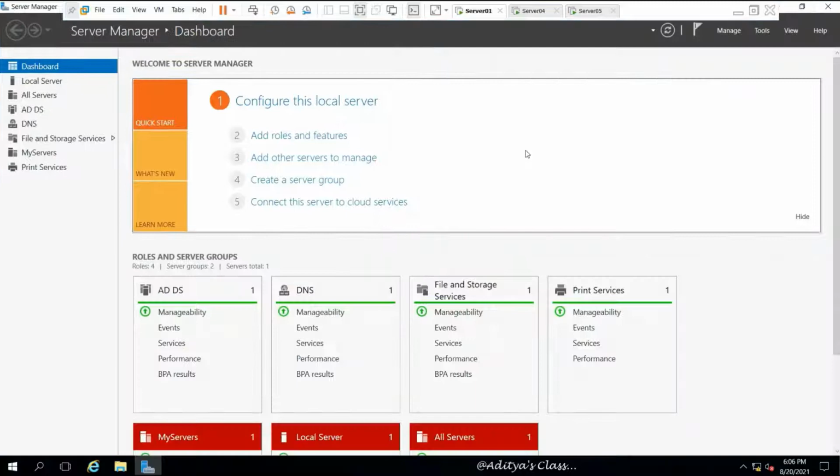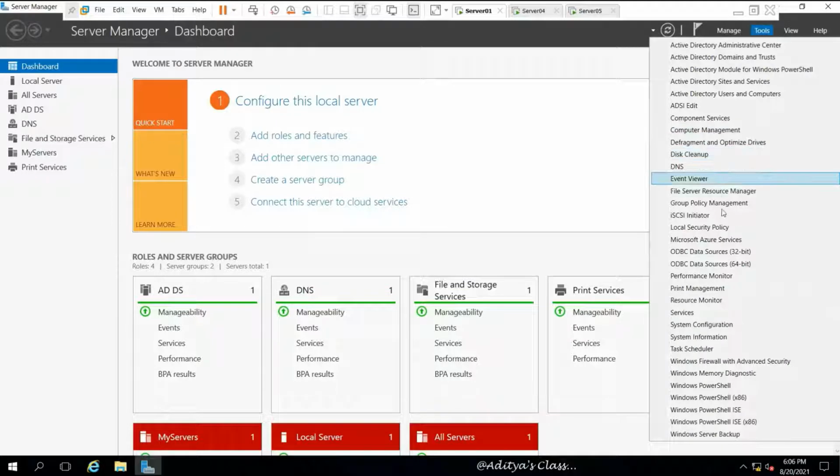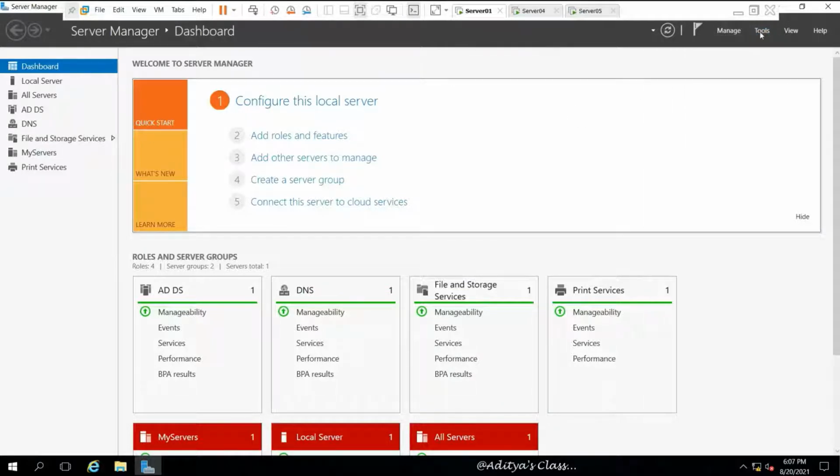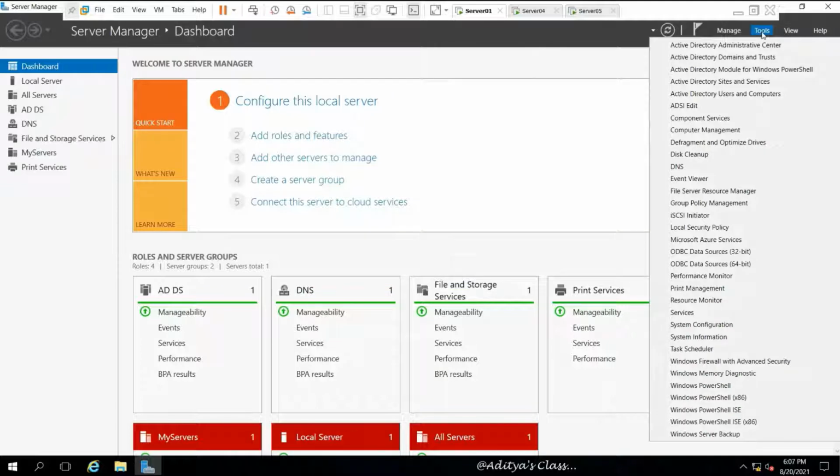Now, in the server manager, you can notice that there is no DHCP service listed, meaning the role is not installed yet. You can observe it in the server manager console tree, or you can click on tools and you can see the list of Microsoft management consoles. Here also see that DHCP is not installed.